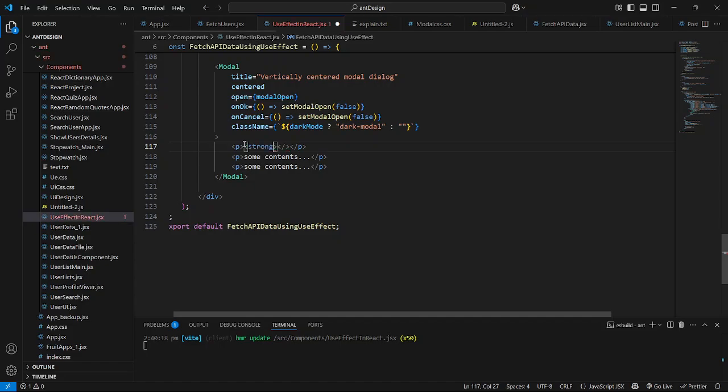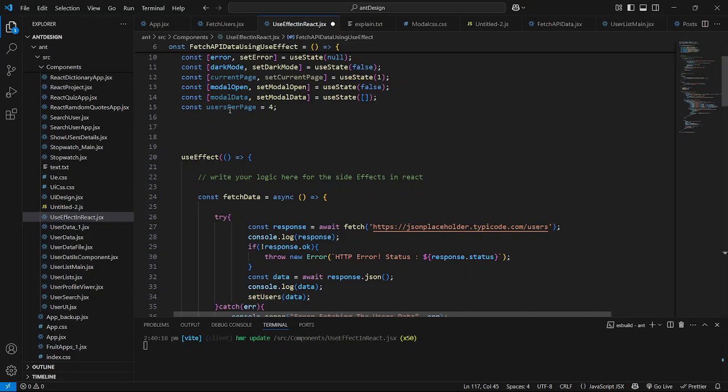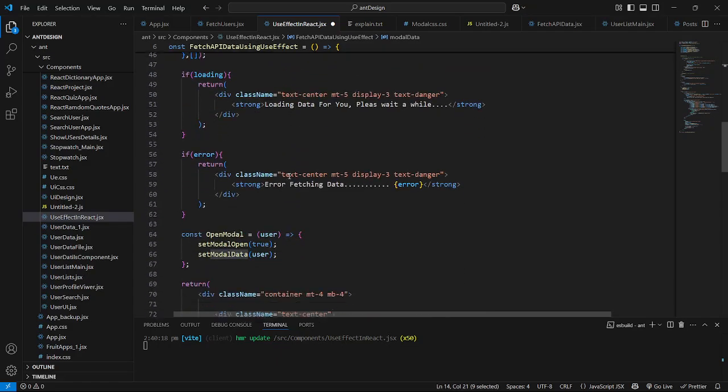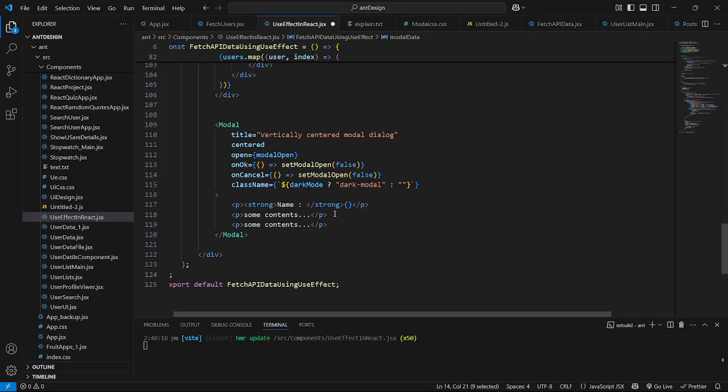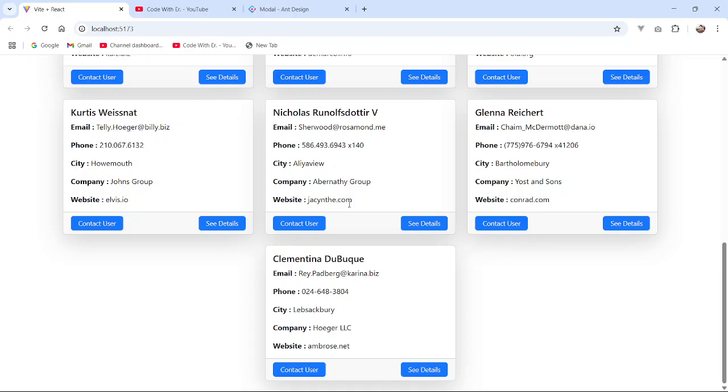I'll say here a strong tag, close this, and now we will just say here name, colon, a space, and open and closing curly braces. Now we will say here modal data dot name to show the username. So as of now, just save the file and have a look in the browser.